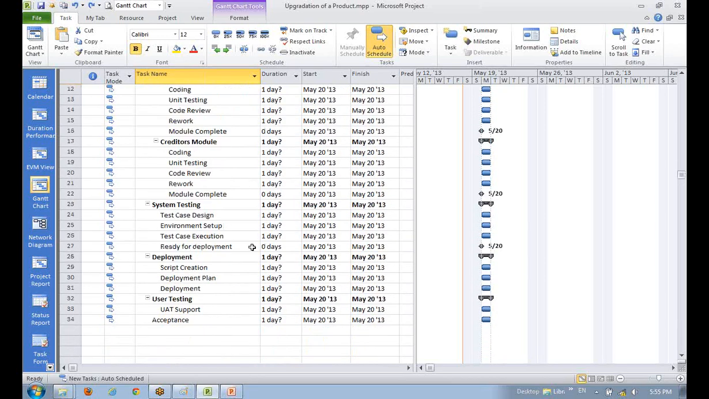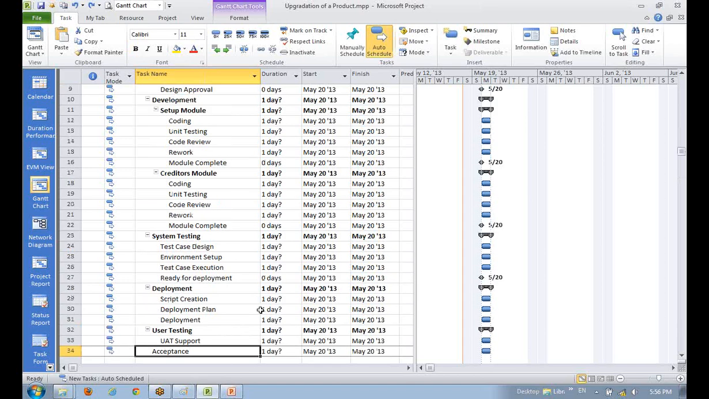Deployment is a milestone? No, it's not a milestone. Deployment is an activity. You can add a milestone if you want. I just didn't do that. You can add some milestone if you want. Any problem anybody facing?